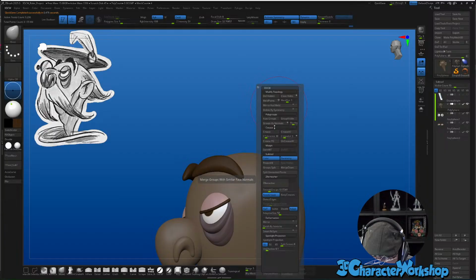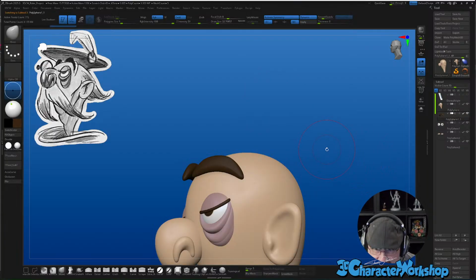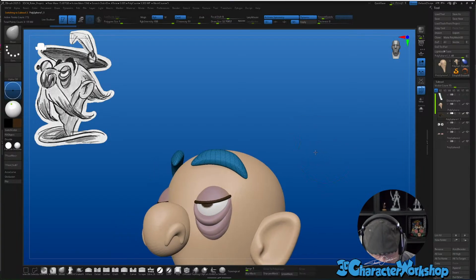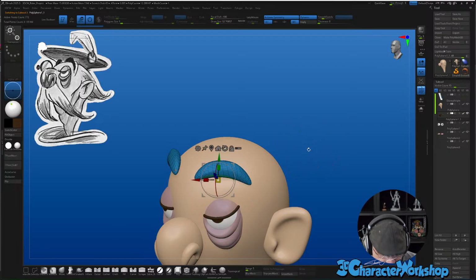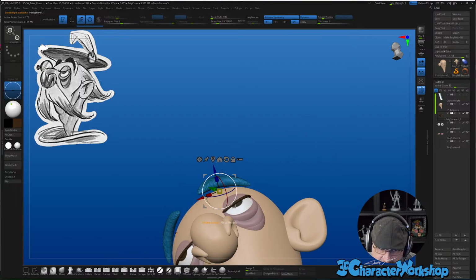Okay, I'm going to split this. Unmask points, arrow down. Okay, let's get it sitting on his head better.